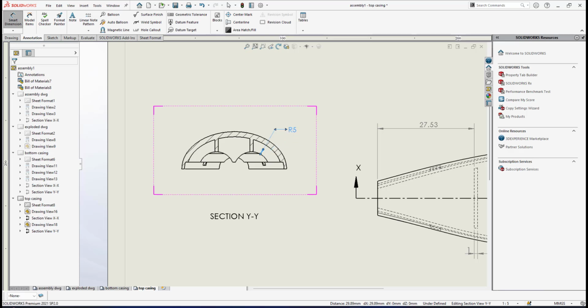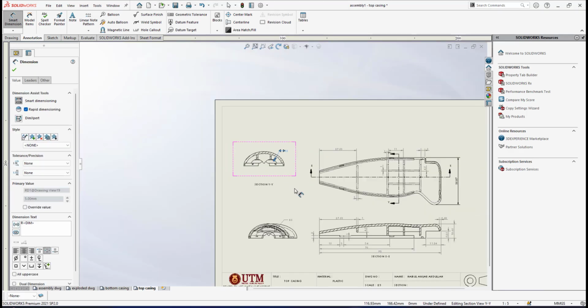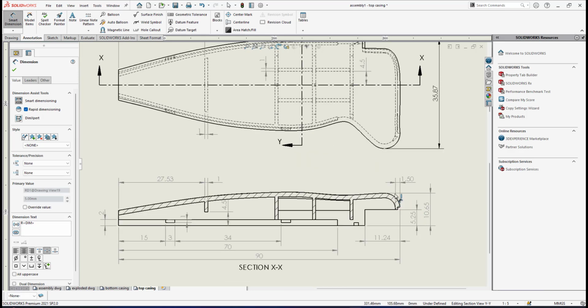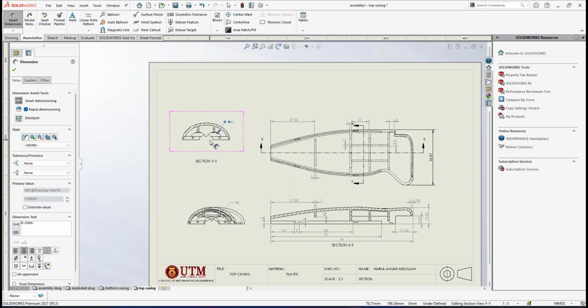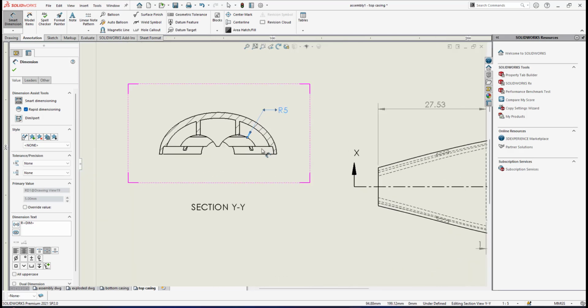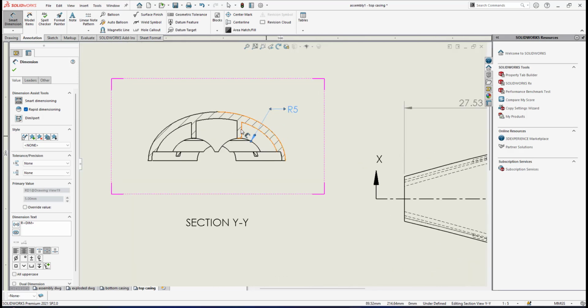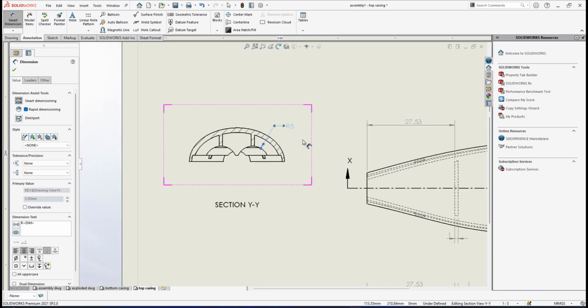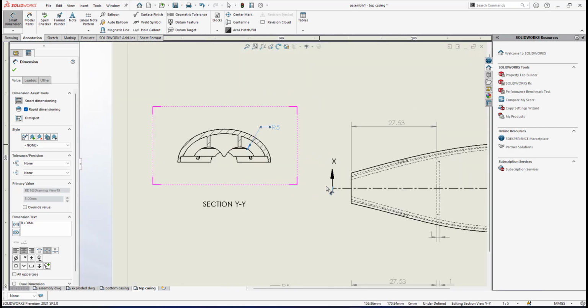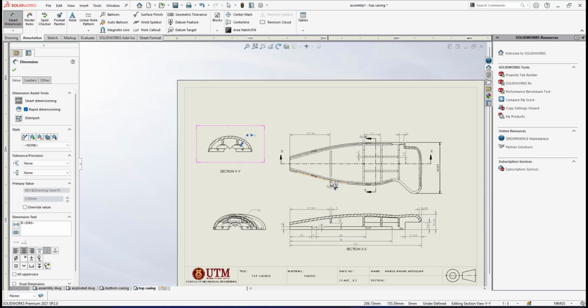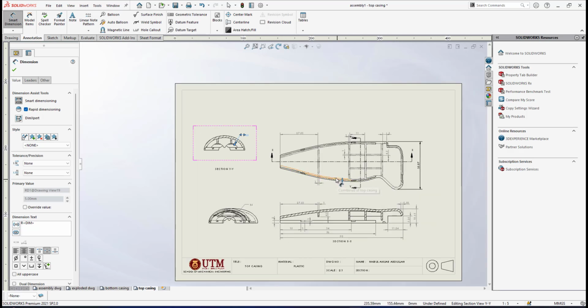And another dimension that I can put is the thickness of the casing, but since I have already given it, I don't have to put it here. I think that's all for this section view, where I can show the radius of the curve of this rib we have cut out for the batteries. Right? Okay, I believe I've done quite a detailed dimensioning for this top casing.